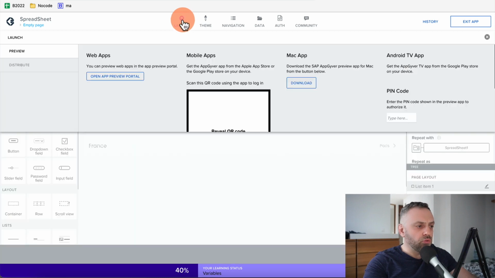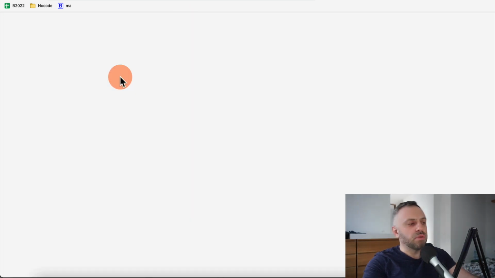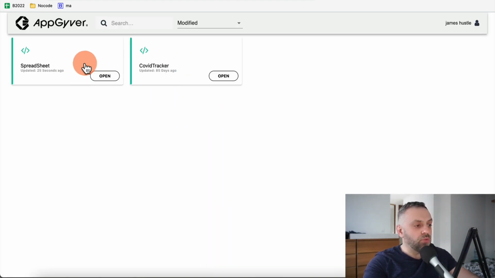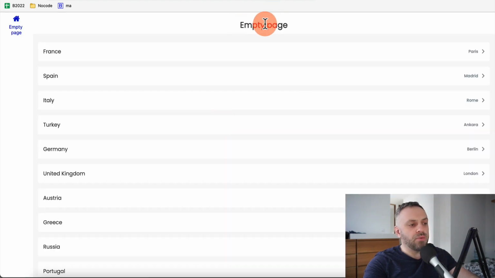So now we can go to launch here. We can go open app in preview portal. The app we're working on naturally. All right, so now we have the apps. We're going to open this app we're working on. And here we have an empty page.